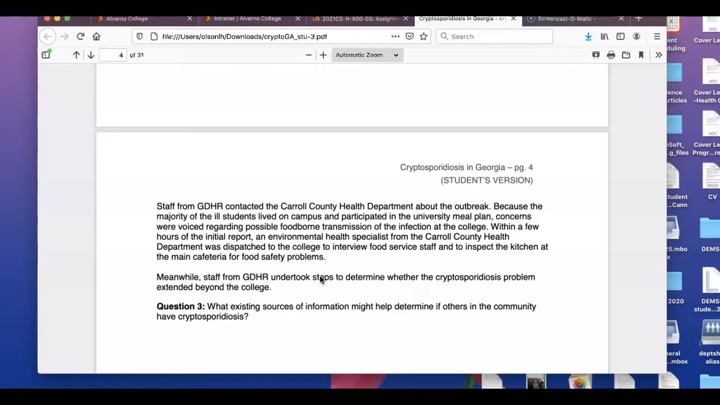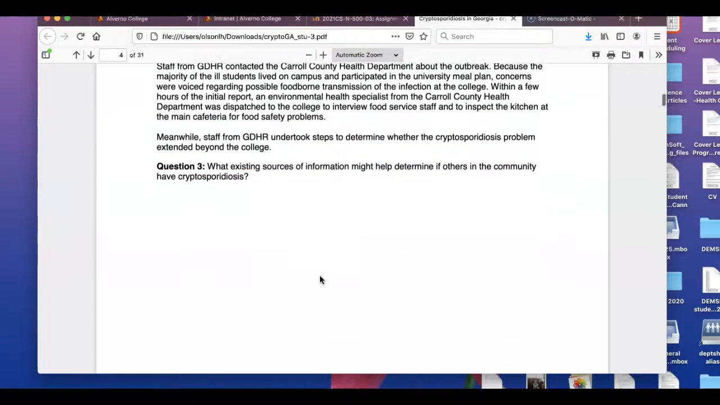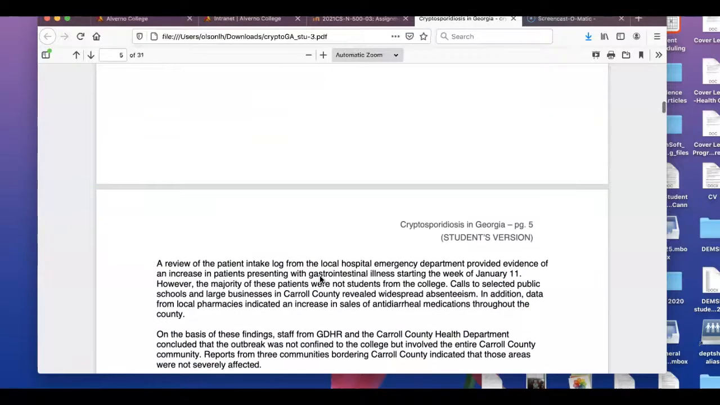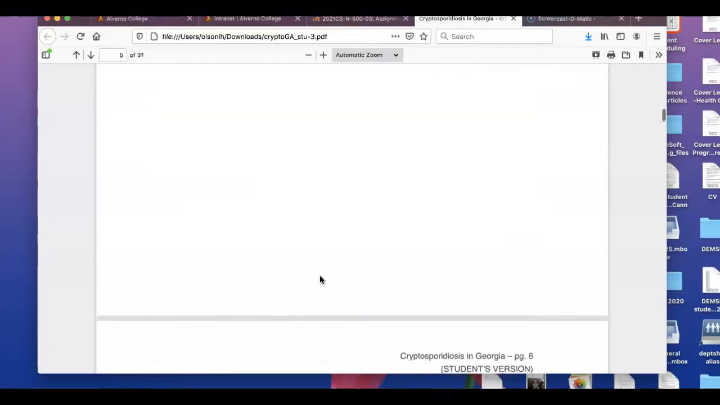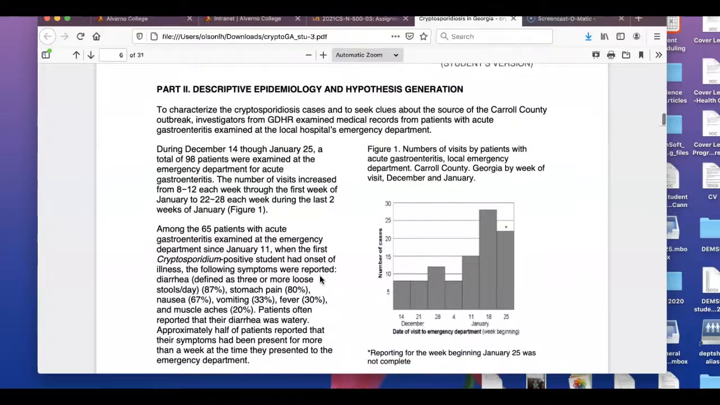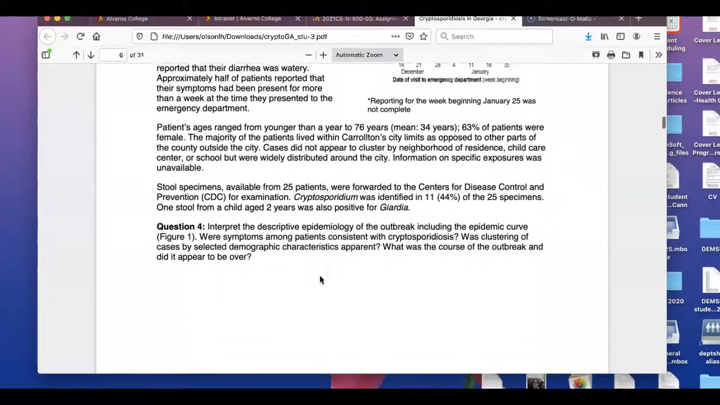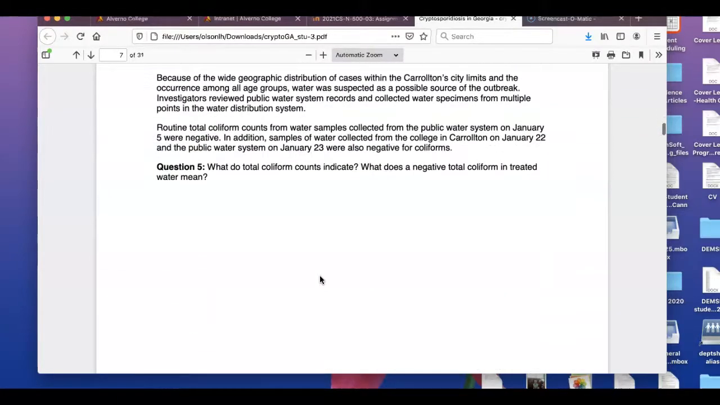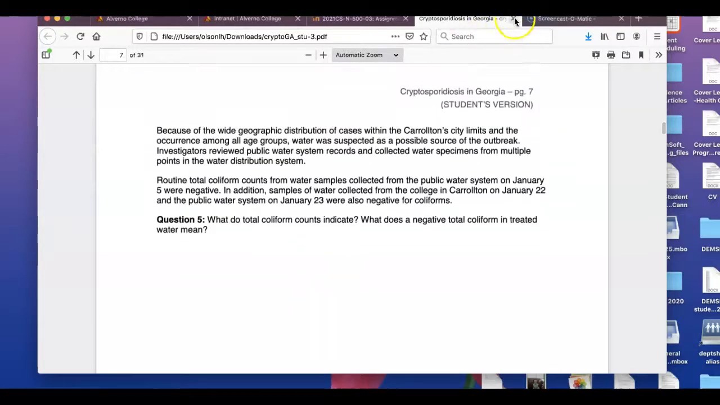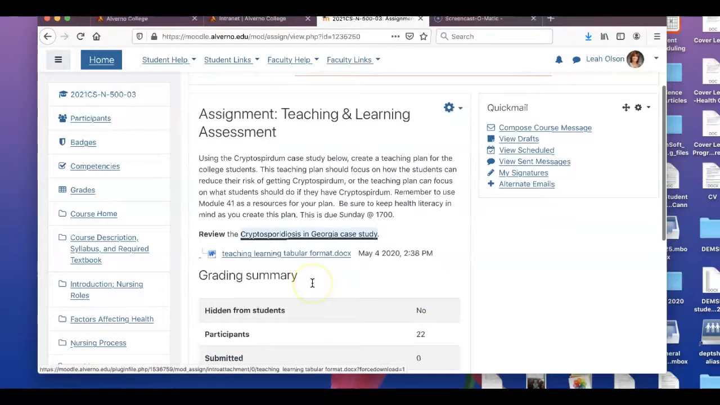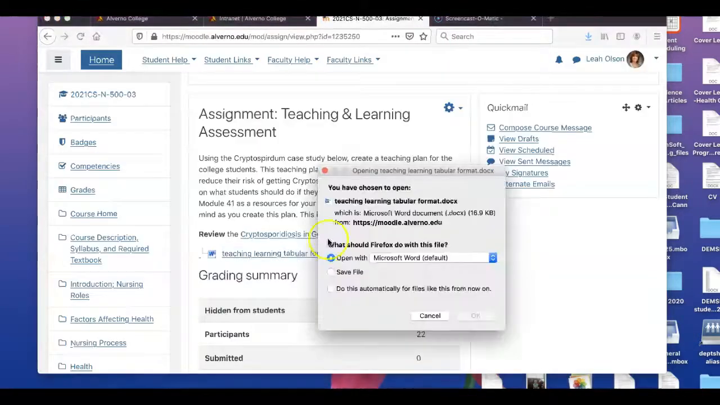And what I would do is I would highlight any assessment data about the college and what happened and how the college nurse could impact the situation. I'm trying to choose my words carefully because I don't want to give you the answers.